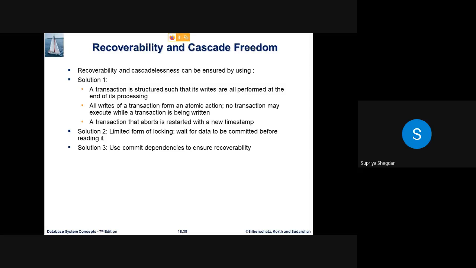Suppose in case any transaction is aborted, then that transaction is restarted with the new timestamp value. Using this way also we can ensure the recoverability and the cascadelessness of the schedule. So the first solution is to allow all the write operations to be performed at the end of the processing. Because of this, whenever a transaction is writing, no other transaction is going to execute.